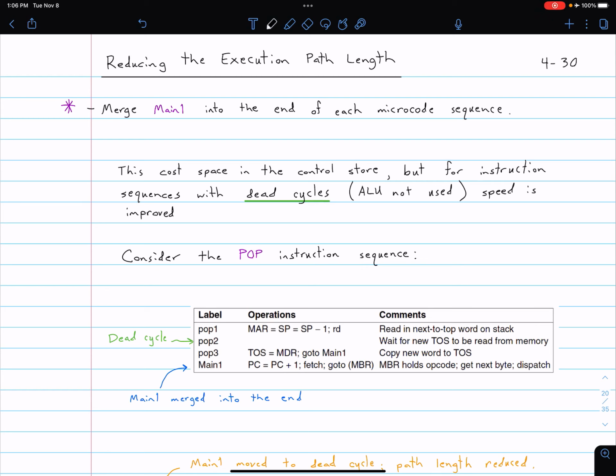In the next few videos, we're going to take a look at some methods for reducing the execution path length. Recall that what we're trying to do is reduce the number of micro instructions needed to carry out some ISA level instruction. The first of these techniques is merging our main1 sequence, which was just one line, and which the book refers to as our interpreter loop. We're going to merge that into the end of each microcode sequence.